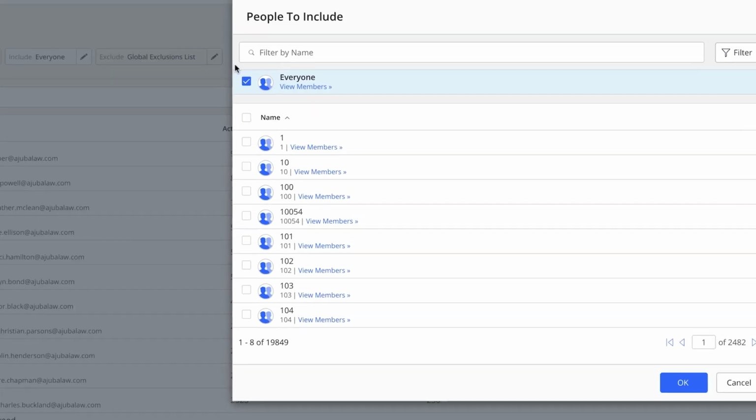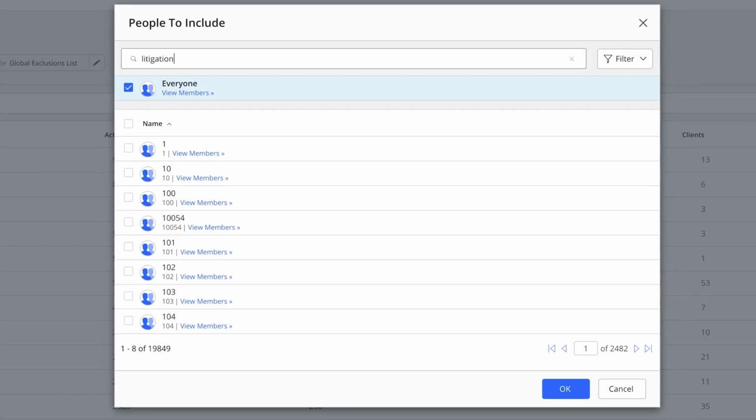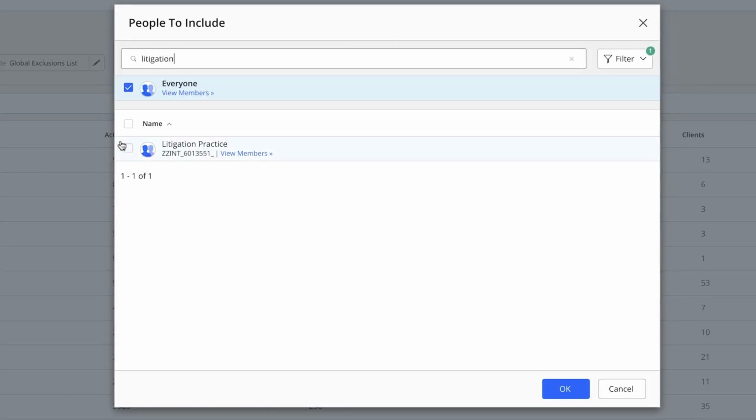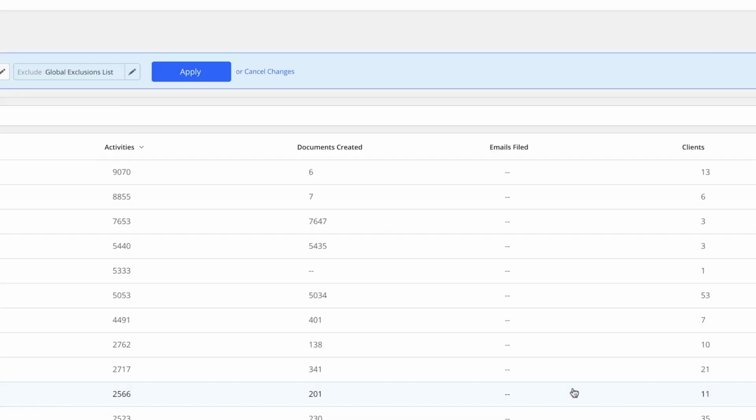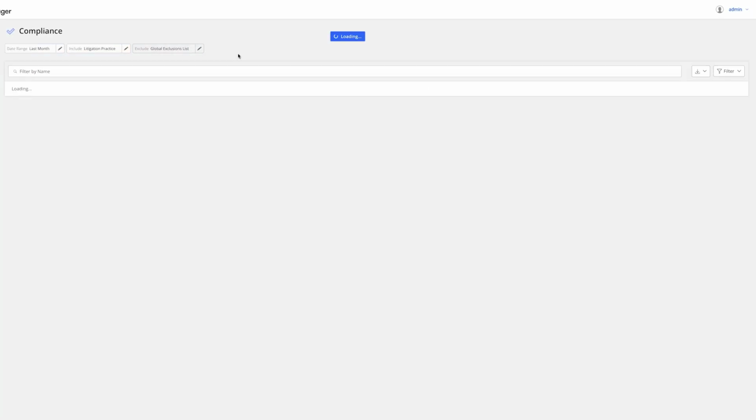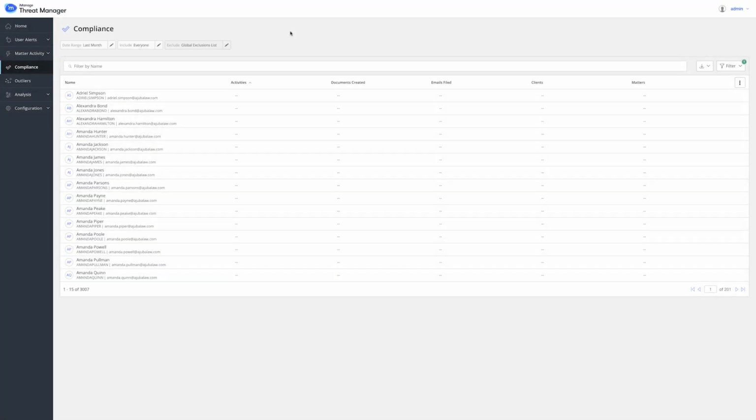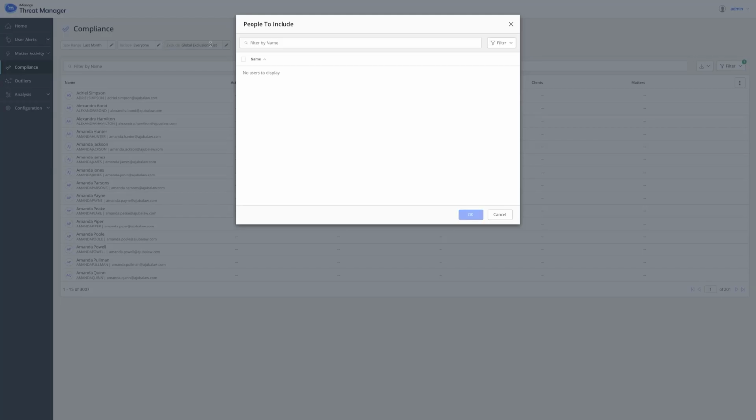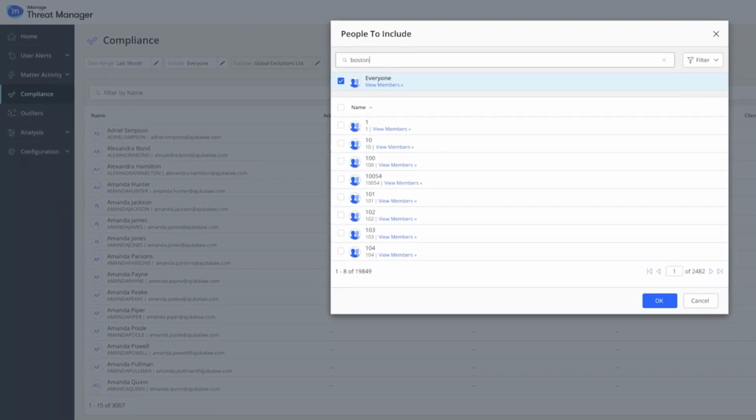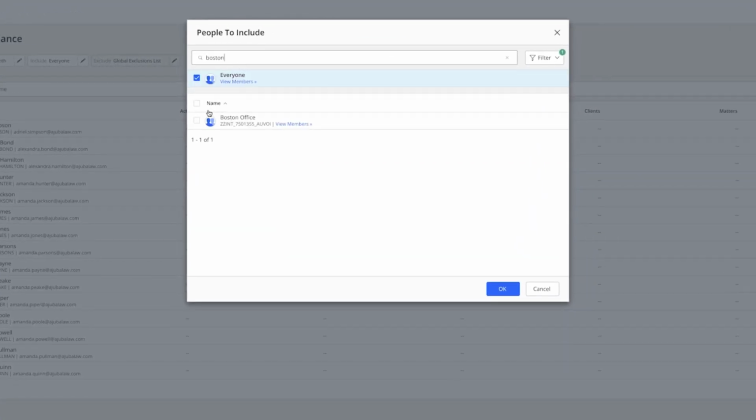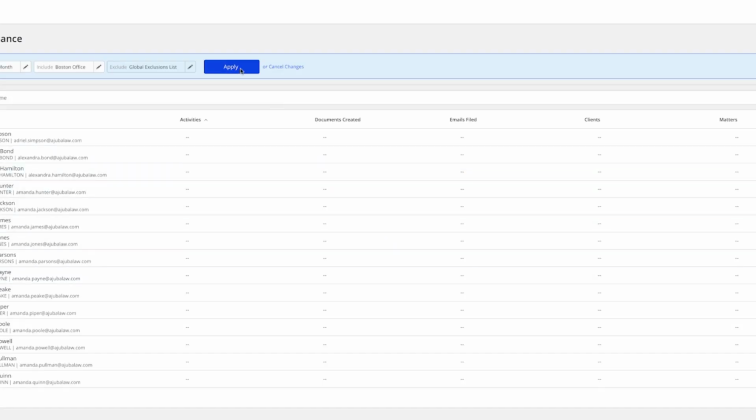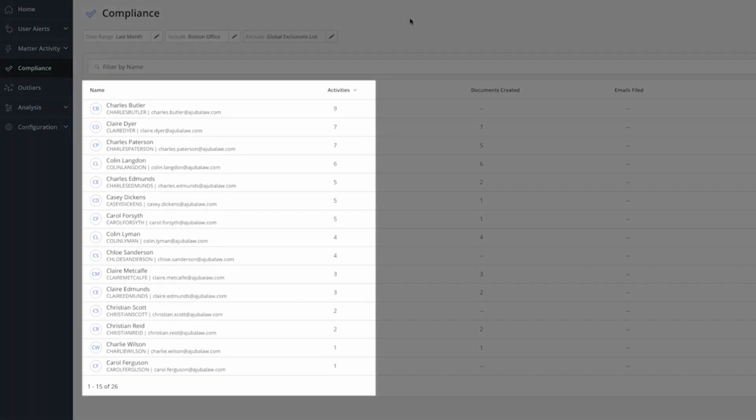Let's pick the litigation practice group that contains all legal users in the litigation practice. You can run this by office location. Let's pick the group that represents legal users in the Boston office. All the users and groups you see come from iManage Work.